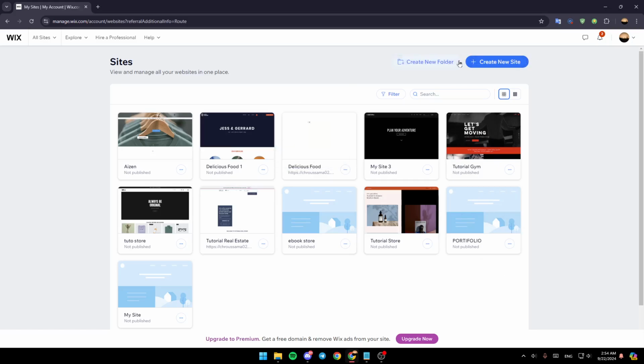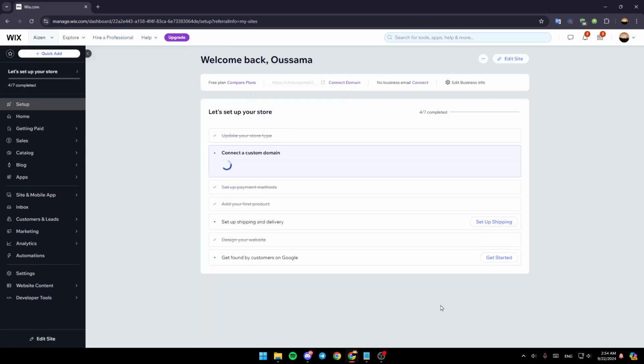So right here in the top, as you can see guys, you're going to find the option to create a new folder, and right next to it, you're going to find the option to create a new site. Here in the center of the page, you're going to find all of the sites that you have on Wix. So right now, go to the site you want to edit, hover your mouse over it and click on select and edit site.